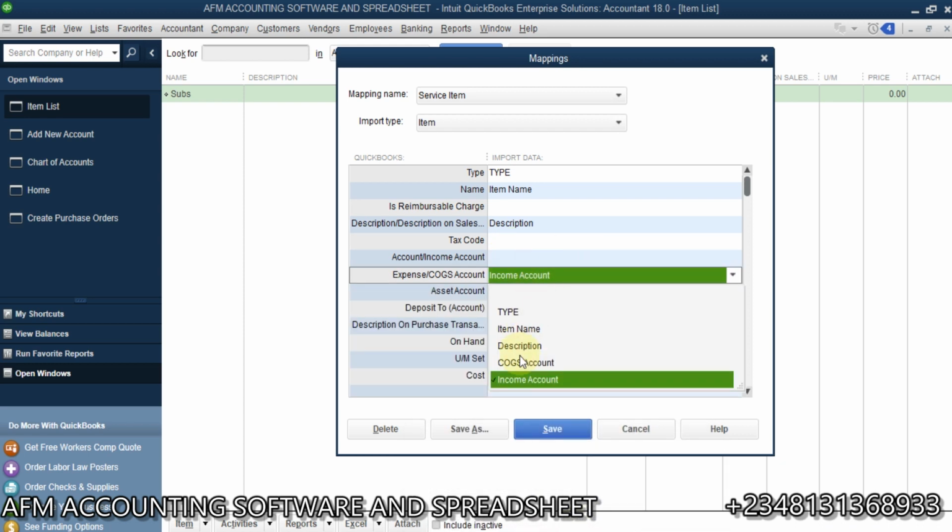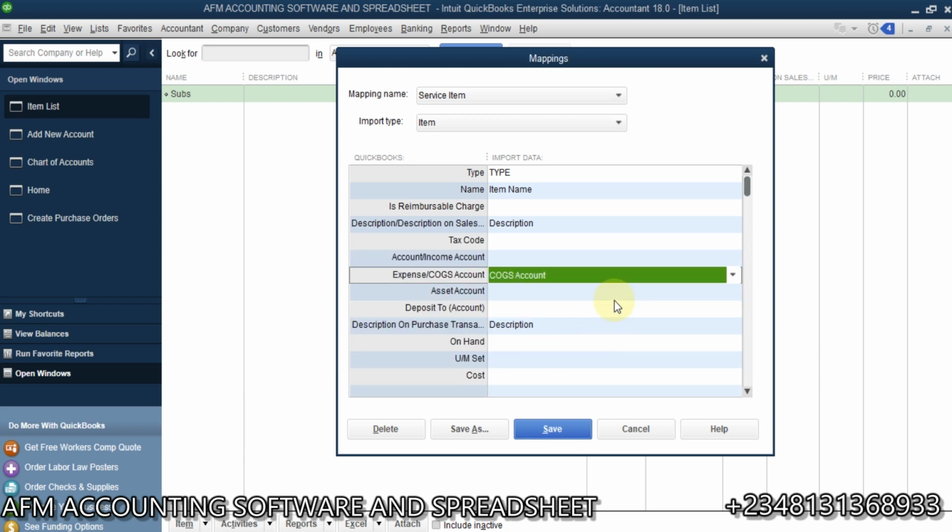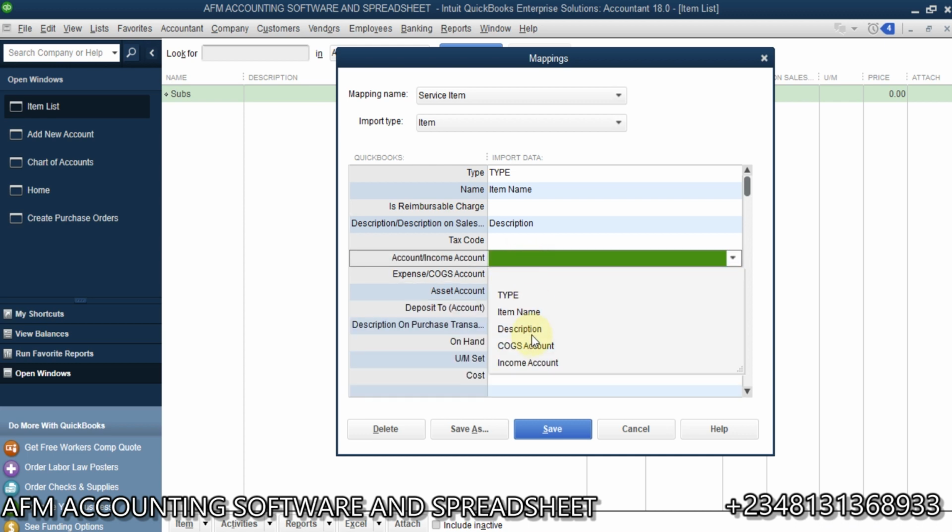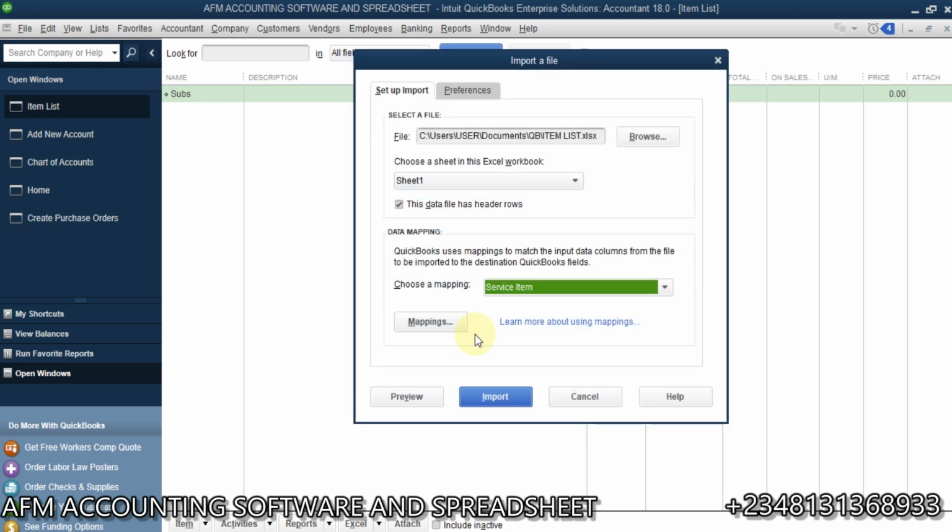Then the expense account goes to cost of goods sold account. That is for the subcontractors, but for those that don't have one, we'll just go on. Then the income account, go with the income account. I think with this we have everything set. Okay, let me go ahead and save, because I want to edit, not save as.